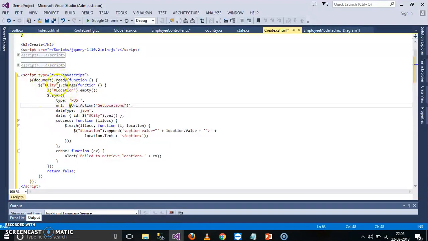This Ajax method will go to the server and try to invoke the server-side method, that is GetLocations. At the time of calling this method, we are passing the input as city ID. And if the server-side method is executed successfully, then the success function will get executed, and the result of the query will be stored in the collection.